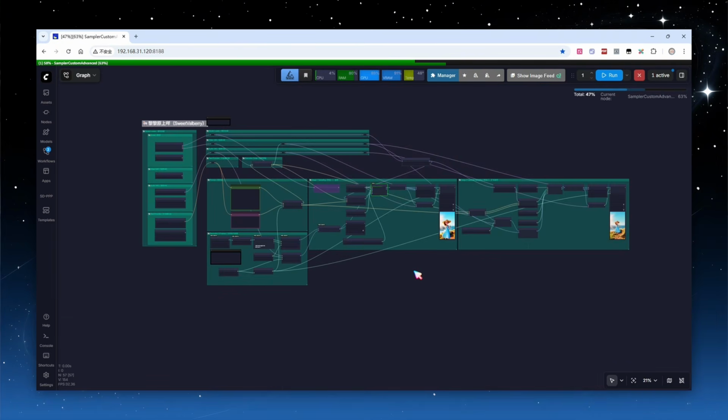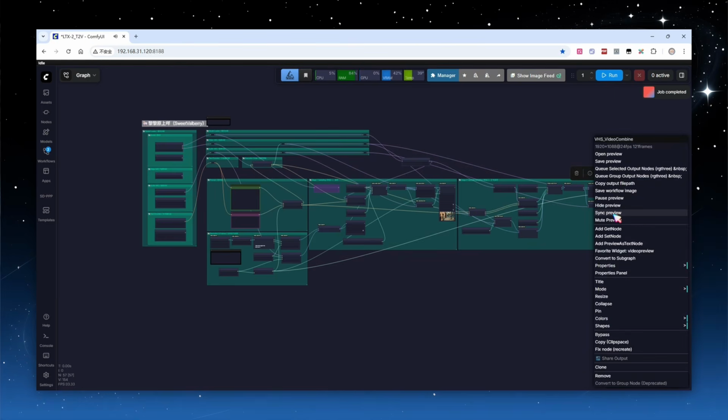Click Run. Generating a 1080p video this way only took 4 minutes, saving nearly half the time compared to the previous workflow. This efficiency is truly impressive. Let us look at the result.